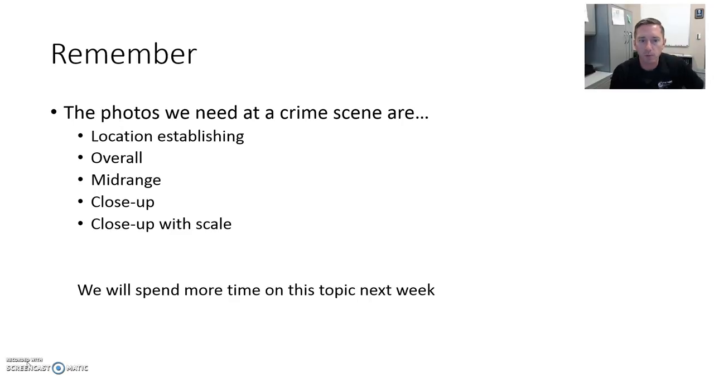Remember, some of the things we're going to be talking about today as it relates to these cardinal rules come from things we talked about in the Intro to Forensic Science class, which were the kinds of photos we need. First, we need to establish our location. Then we need to take the overall pictures showing the big picture. Then we need those mid-range photos, which kind of show the evidence. And then we need those close-up pictures, which actually show the details of what we're looking for. And then from time to time, even the close-up with scale.